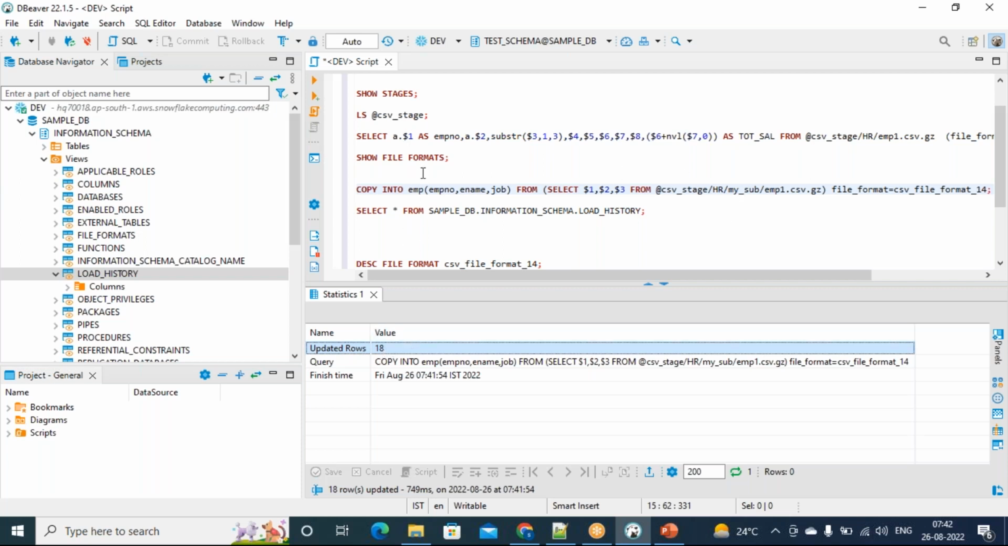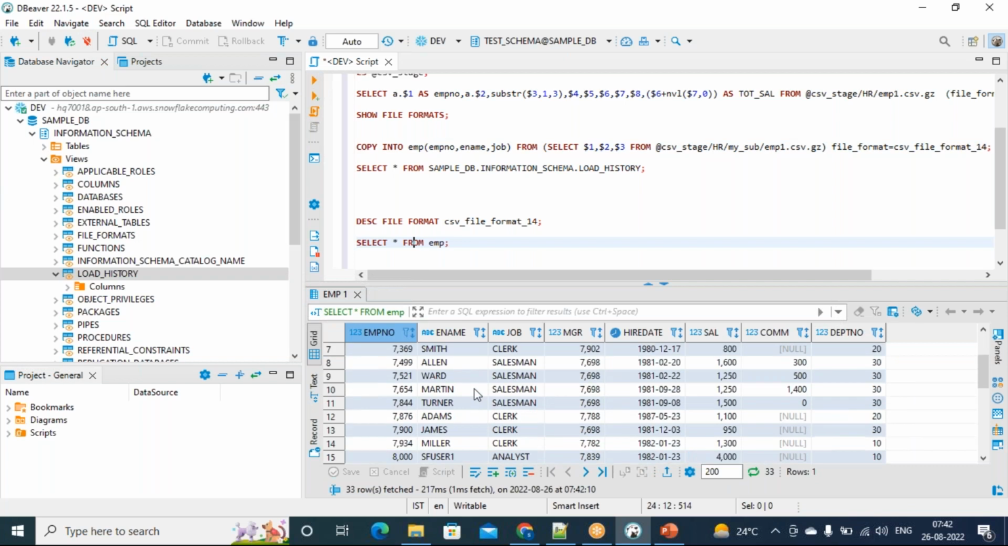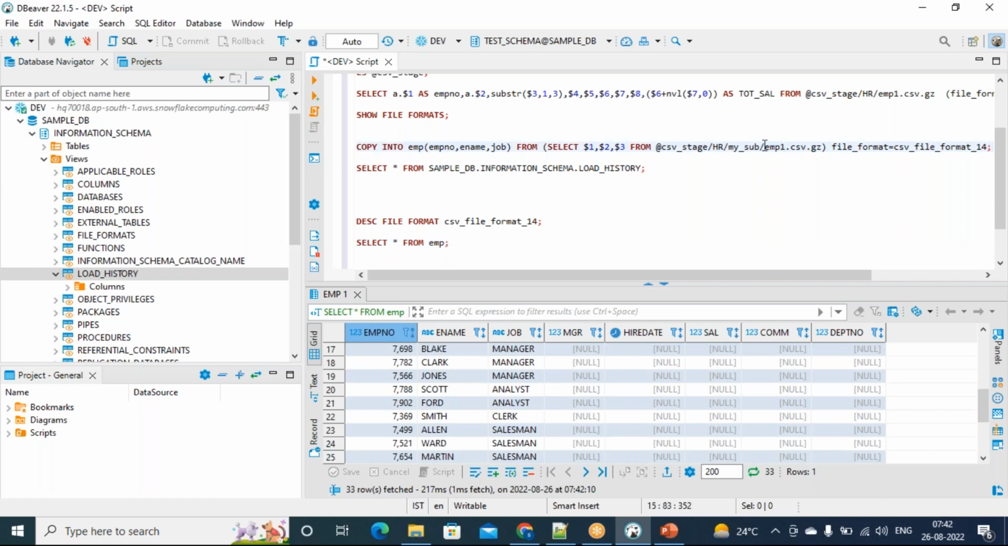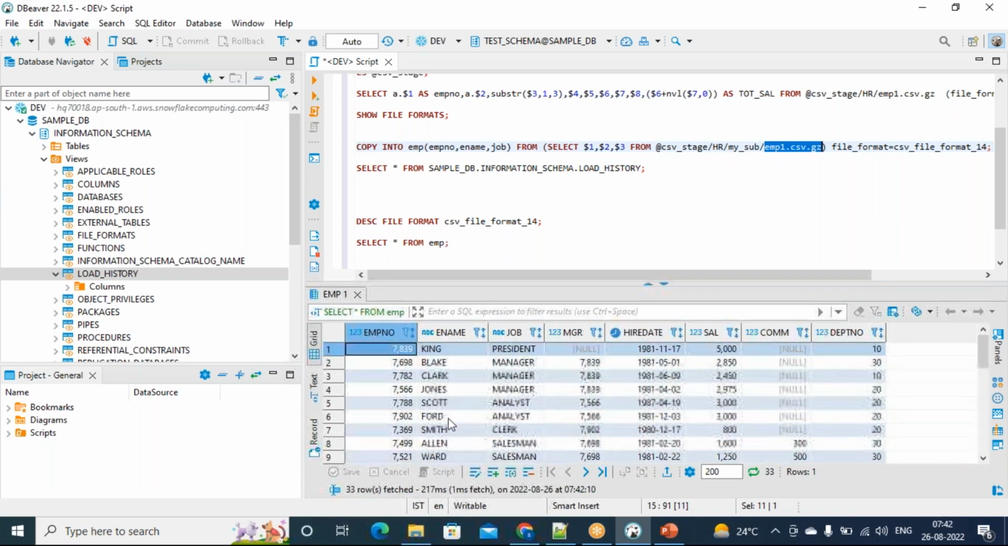Let me check by checking the table. See how many total records you're expecting. The second file actually has some null records here. That is the reason it gives 18 records total. We have seen some spaces in the employee1.csv.gz, and that is also what it is trying to load. So that is the reason it was giving 18 records total.